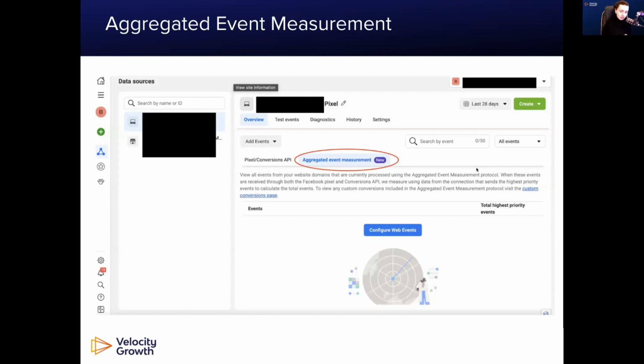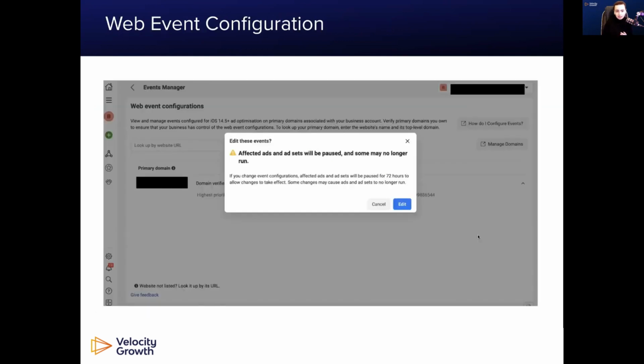Facebook has changed quite a bit since the iOS 14.5 changes. And one of the biggest changes here is in terms of tracking. You'll notice this inside your events manager. It's called the aggregated event measurement, and you have to configure your web events for that. And essentially what that means is you're prioritizing your events for Apple devices, so that if they take one of those actions that you're looking for, it is trying to track as many of those as possible, essentially.